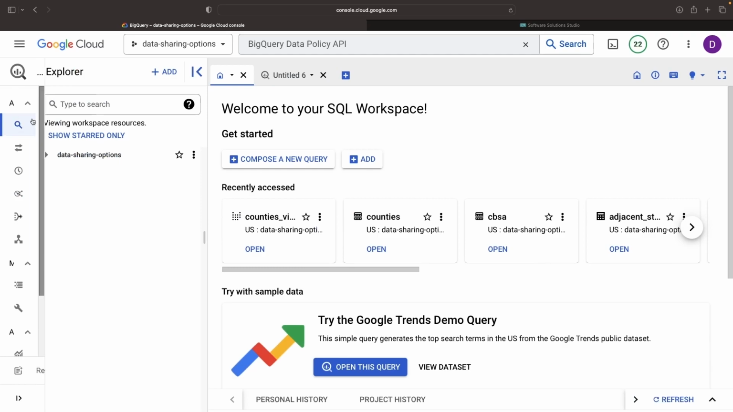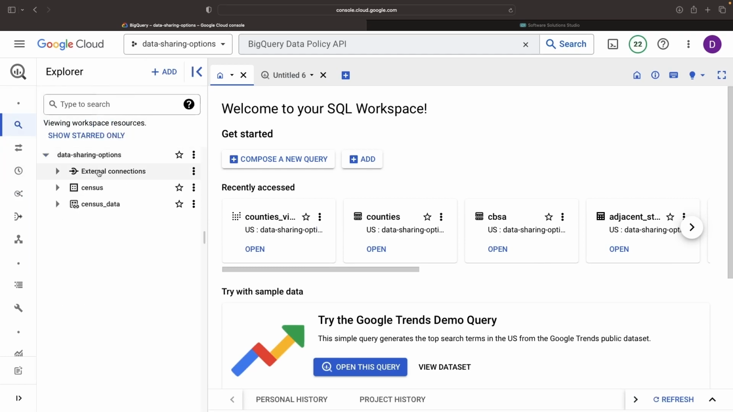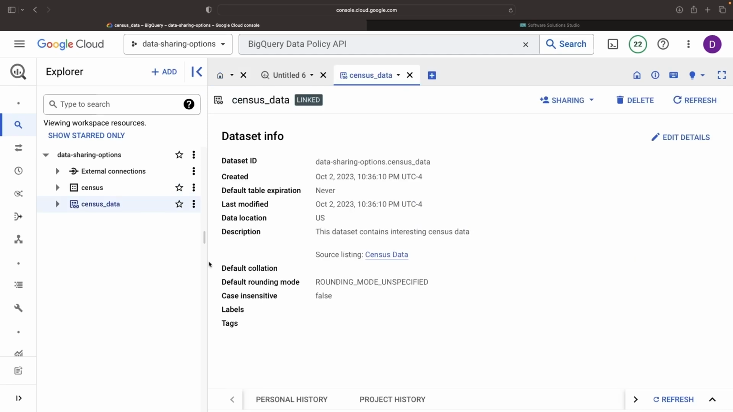Within the console, we'll construct our API over our census data by utilizing cloud functions.